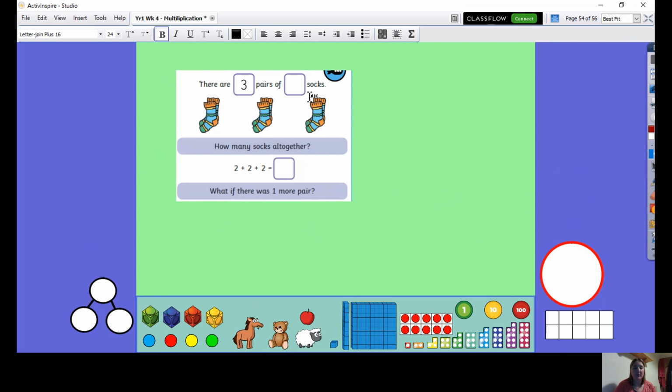1, 2, 1, 2, 1, 2. So how many socks are there altogether? So remember, we're adding 2, add 2, add 2. So let's count in 2s. 2, 4, 6. Brilliant. And then it says here, what if there was one more pair?